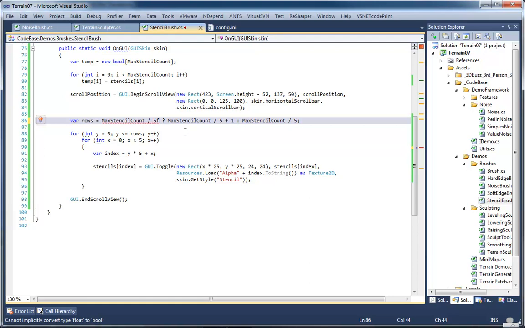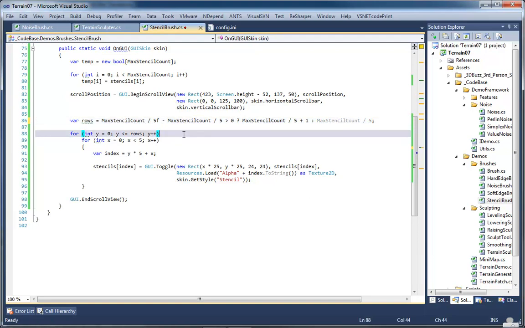All right, so let's do this. If we divide by 5F and I need to subtract our max stencil count divided by 5 from there. So one will give me a fraction, one will give me an integer. And then if that is greater than 0, then will you cooperate with me? No. Well, you're just throwing numbers at it. Not really. Okay, fine. Let's just do the floor.